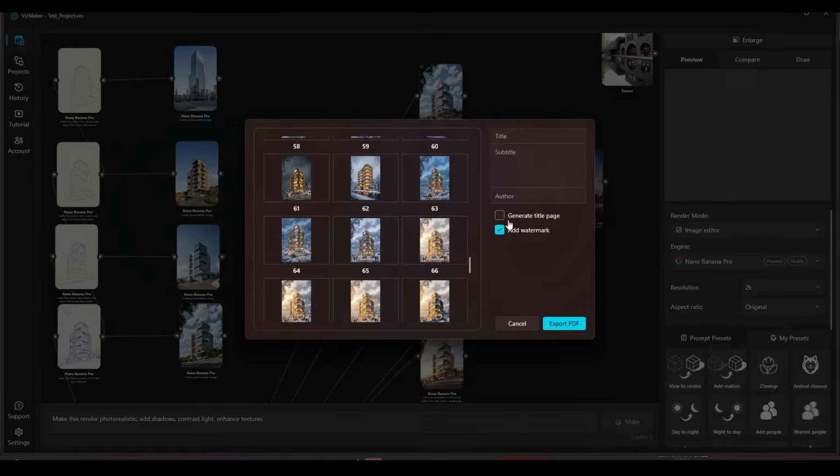I can also add watermark. I can generate title page. And for example, VizMaker best tool, subtitle by Viz Academy.